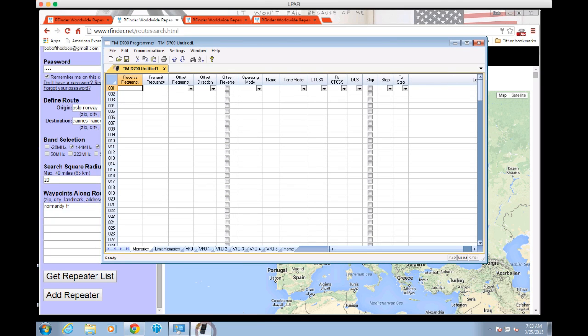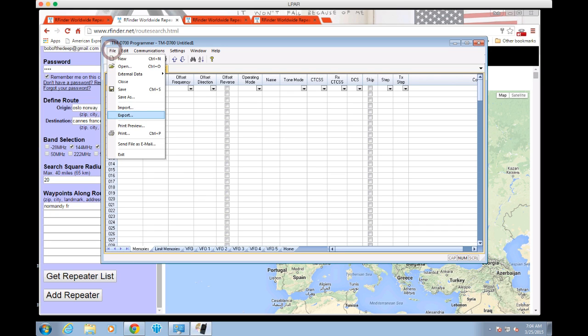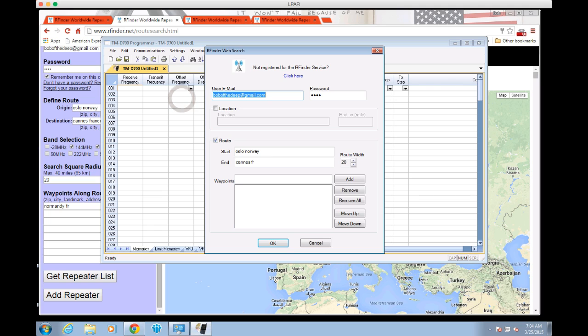So if I open up RT and I do the same query again, and you notice there is no importing or exporting. You just type in where you want to go, and magically the repeaters appear. So I'm going to go via Normandy, France, right?